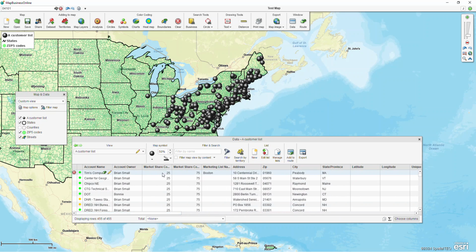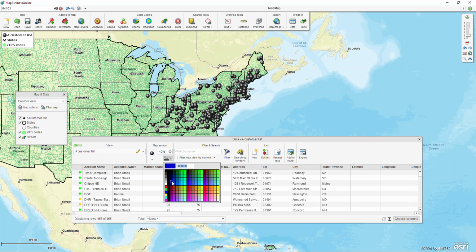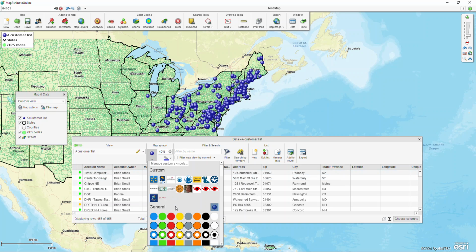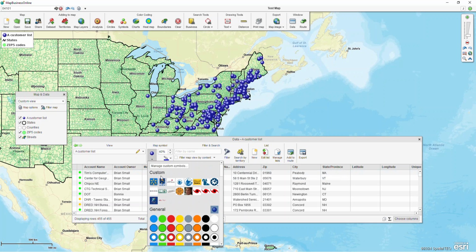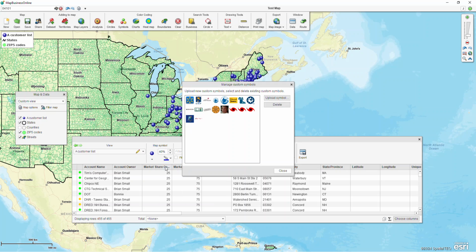And some things to note in here are you can change the symbols if you wanted them all to look the same. You can change their size and their color. We also have a pretty extensive symbol set here that you're free to use. Or if you wanted to, you could bring in your own symbol with Manage Custom Symbols and bring in your own little JPEG and then have it for each. So if you have a company logo or something like that, you could bring it in this way.